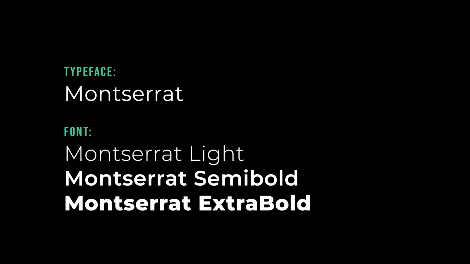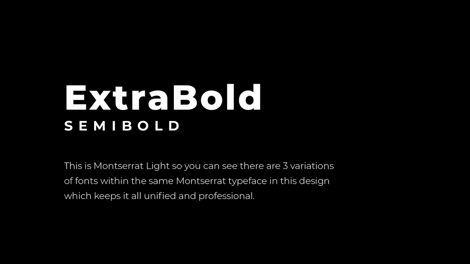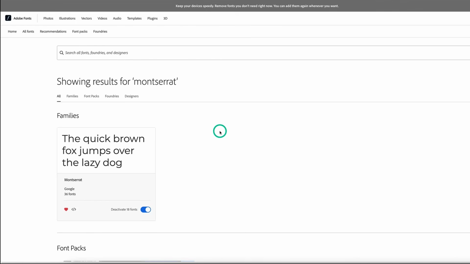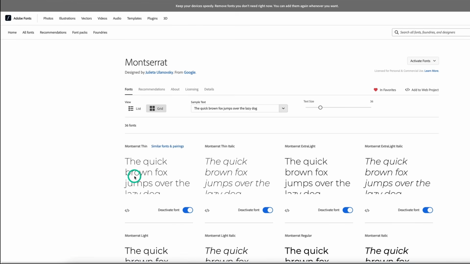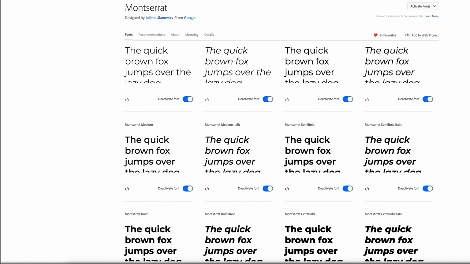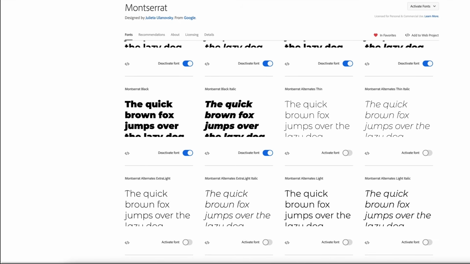You can even use one overall typeface with the different font variations inside, such as Montserrat. For example, an extra bold for the headline, semi-bold for the subhead, and then light for the body copy. You're always going for adding contrast, which will make your designs more visually appealing. Now going back to Adobe fonts, you can see that the typefaces that have a lot of fonts within them are going to be great for doing this point of using 2 different fonts within the same typeface. So Montserrat is a really great example of one that has tons of different fonts inside of it.